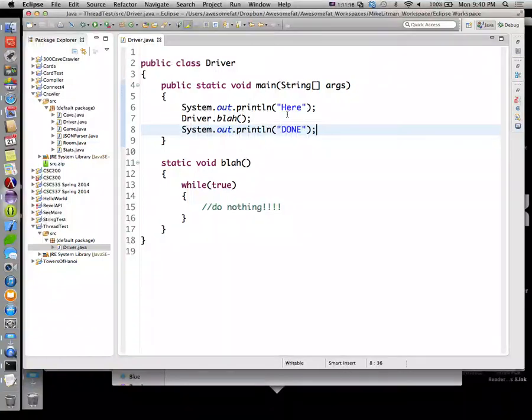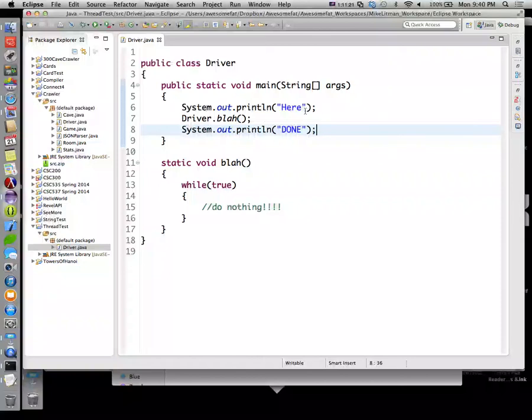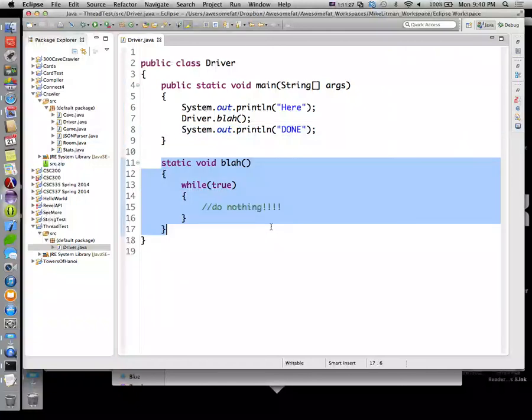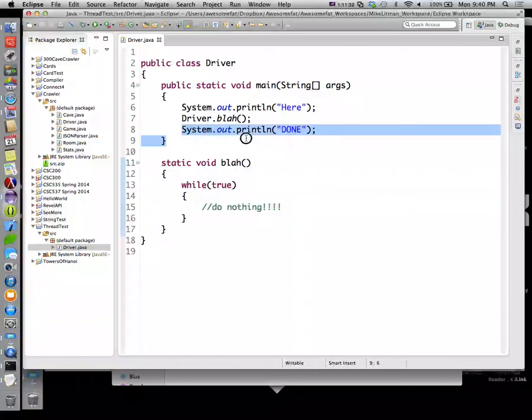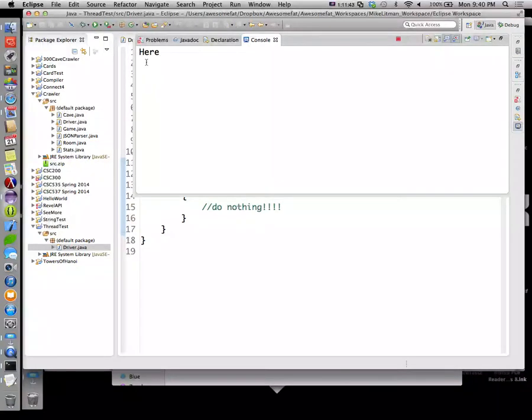All right, so when we run our program, all programs begin and end with main, right? It's going to start off right here and print out here. Then it's going to call blah, this method we wrote. And what does blah do? It's an infinite loop that does nothing. As soon as that infinite loop is done, we're going to print out the word done. So I run my program here. It prints out here, and I never see done. Right?